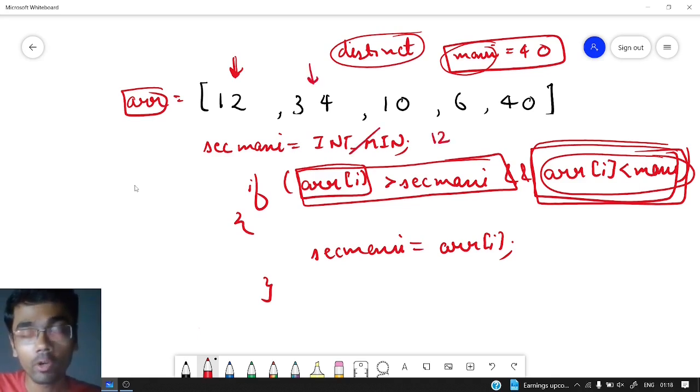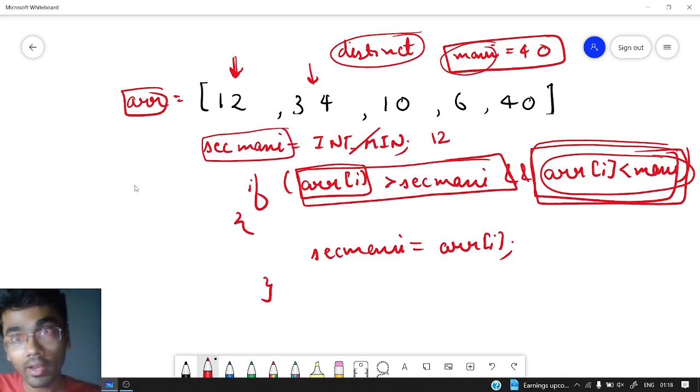Then we will come across 34. So we will again check, is 34 greater than our current second maxi? So yes, 34 is greater than 12, as well as 34 is lesser than our maximum number. So yes, it is a chance that this 34 can become our second maxi. So we'll update our second maxi to be 34.